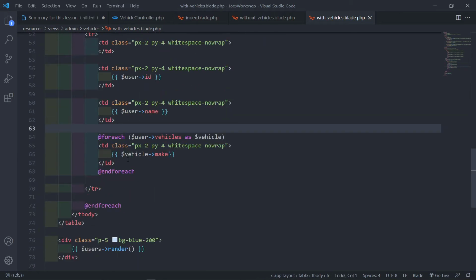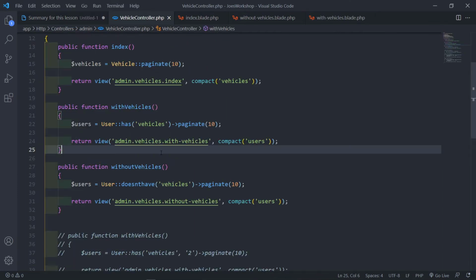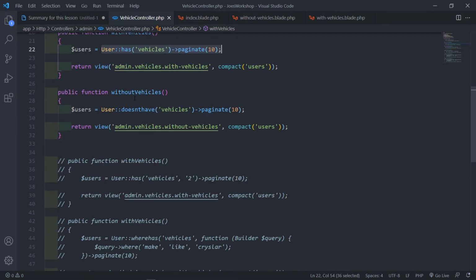Now the thing is, a user has many vehicles, so on that vehicles relationship right there, because it will return a collection, we iterate over it with the foreach loop. Okay, so then we add the foreach right here. So if we go back to our controller, now let's say we want to return extra things on that relationship.